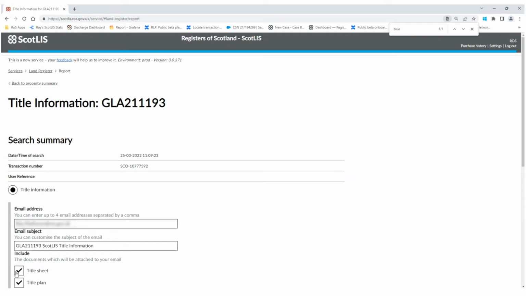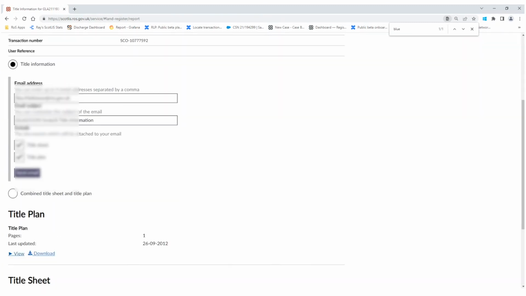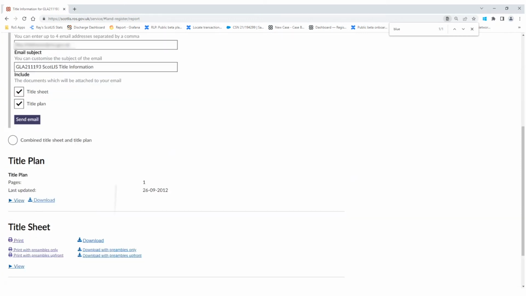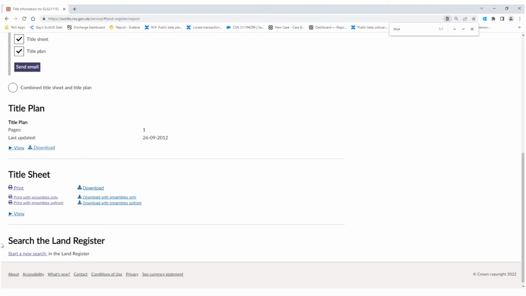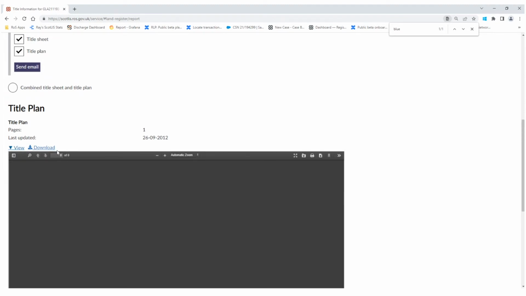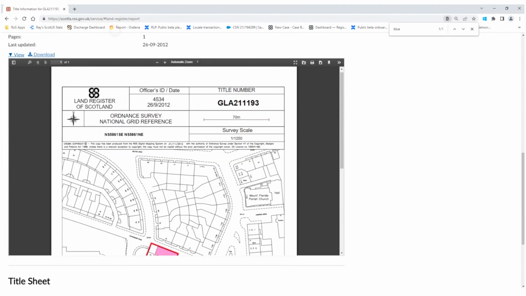And again, just like the first example, I'll not recover the email addresses and all the PDF documents, as we've already covered that, but I'll go down to the title plan and title sheet. So firstly, the title plan. So we'll view that. You can also download it in this format as well. So you can see there just the similar details, obviously different to our first example.